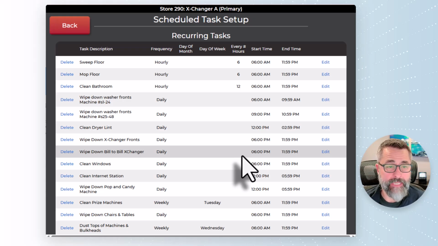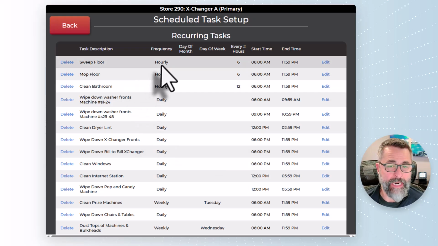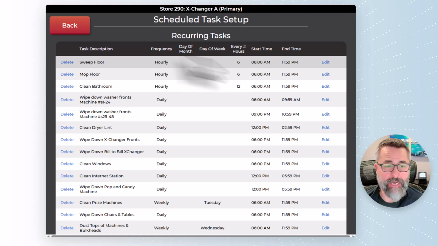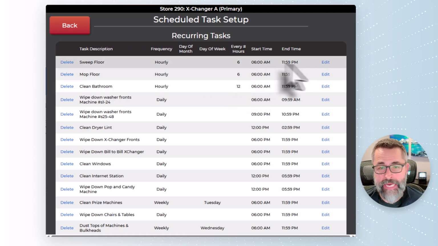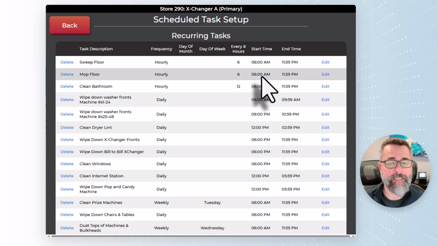So you can see in this example, we have sweep floor on an hourly basis. We want that every 6 hours. We want mop floor to be done also every 6 hours, and then the time frame in which we want those tasks to be completed in. So essentially, we're saying we want sweep floor to be completed twice a day.